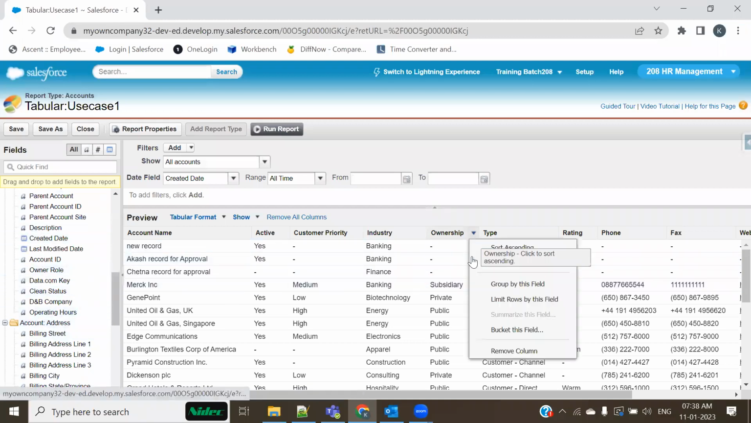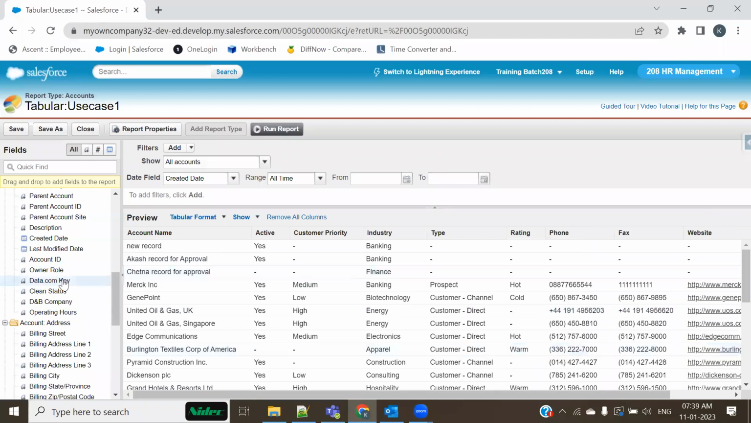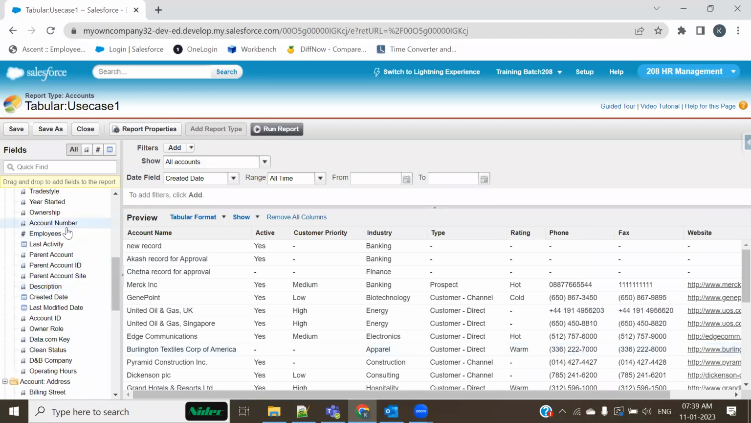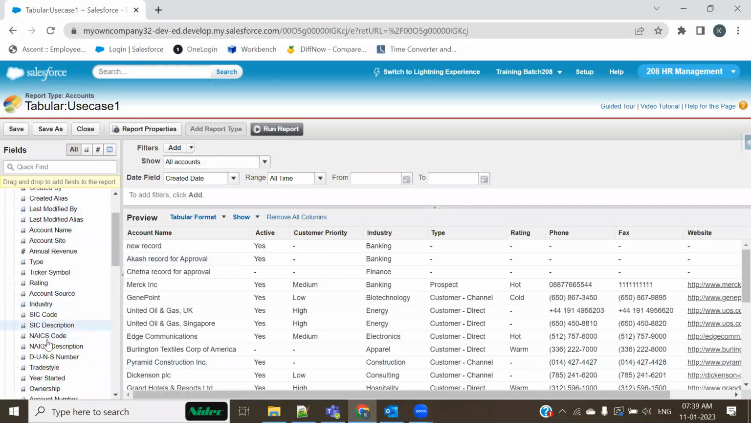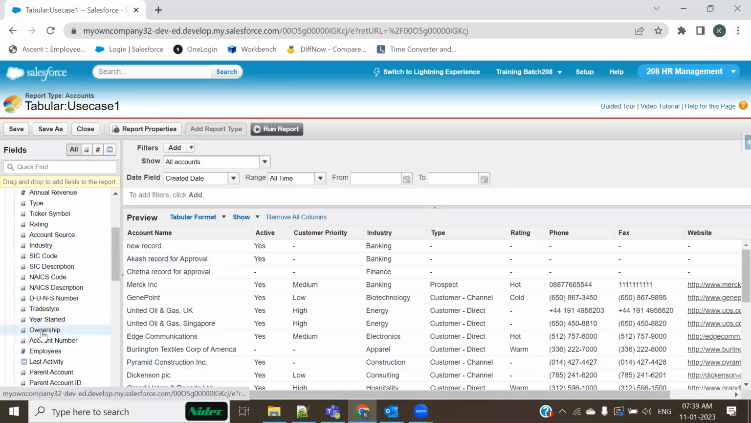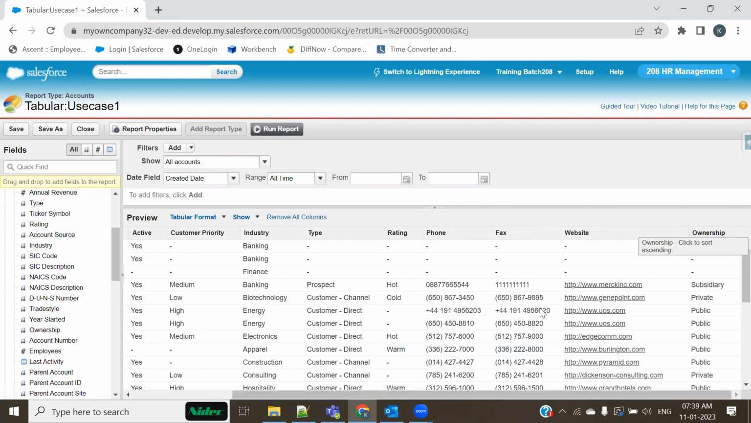For example, if I wanted to add a column called ownership inside my report, I would first of all have to search for it inside this. Over here it is, ownership, and I would add it. I'll double click or just drag and drop. It is going to get added.